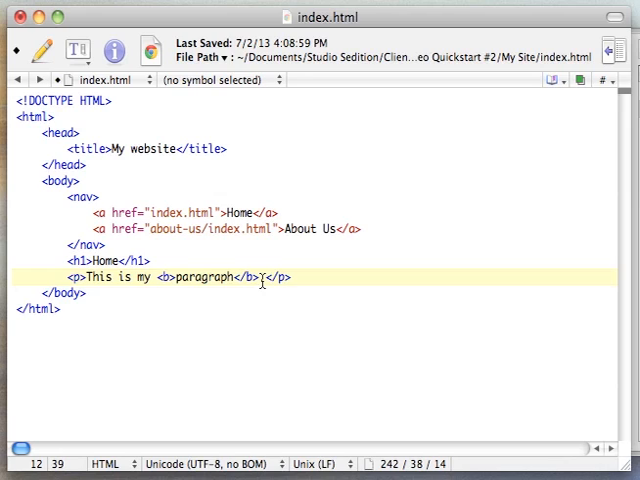Popular inline elements consist of the bold element, the EM or emphasis element, and the hyperlink element. We already have a hyperlink element here, which you can see, and we've used the bold element here. If I were to want to emphasize this text, I could use the EM element. And also the span element is a general purpose inline element.